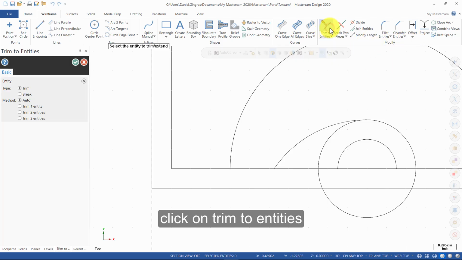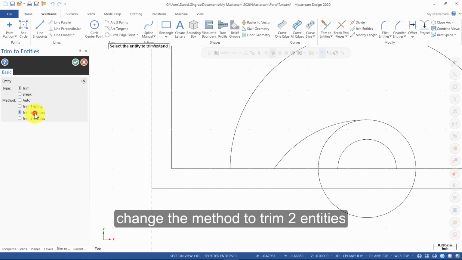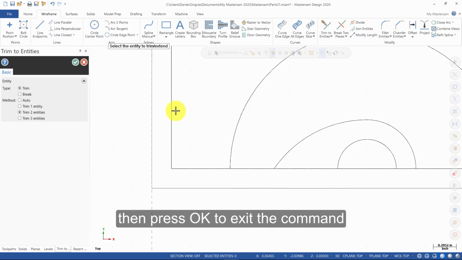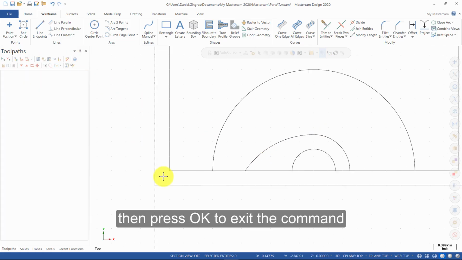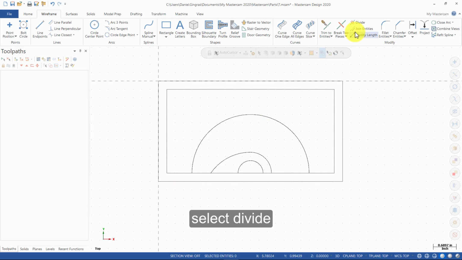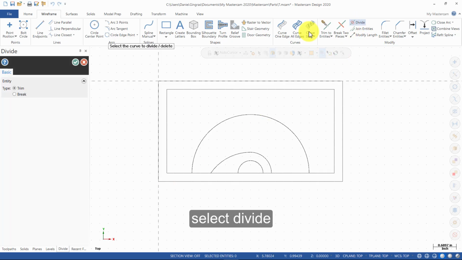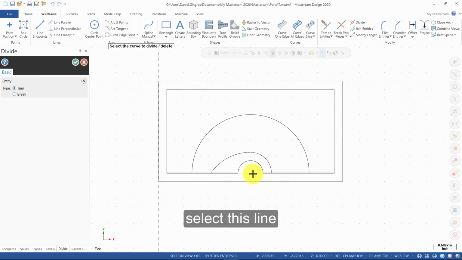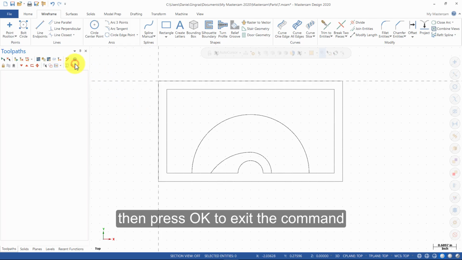Click on Trim to Entities. Change the method to Trim to Entities. Select the first entity here, and then select this entity. Then press OK to exit the command. Select Divide, and make sure the type is set to Trim. Select this line. Then press OK to exit the command.